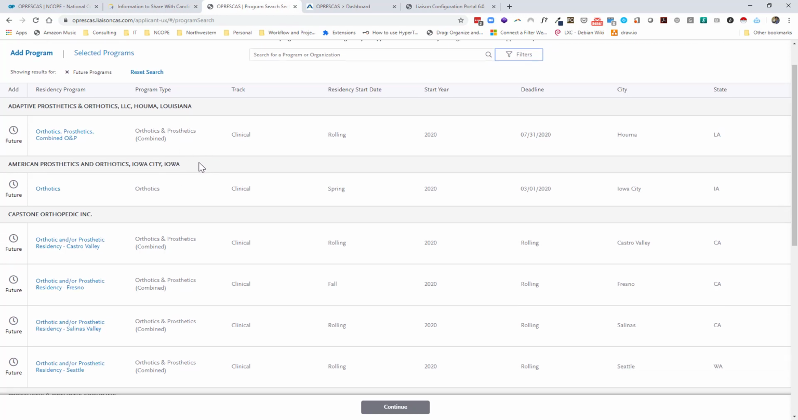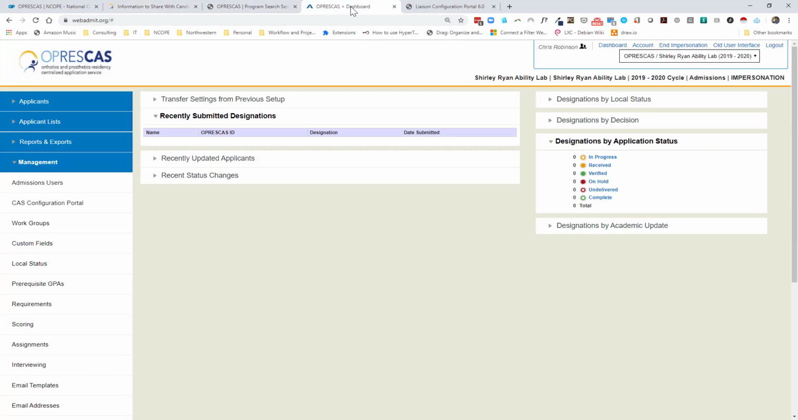So how do we get candidates able to see what the heck you guys have going on? Well, that all relates back to the WebAdmit tool. So WebAdmit is your screen and universe's perspective of OPRESCAS.